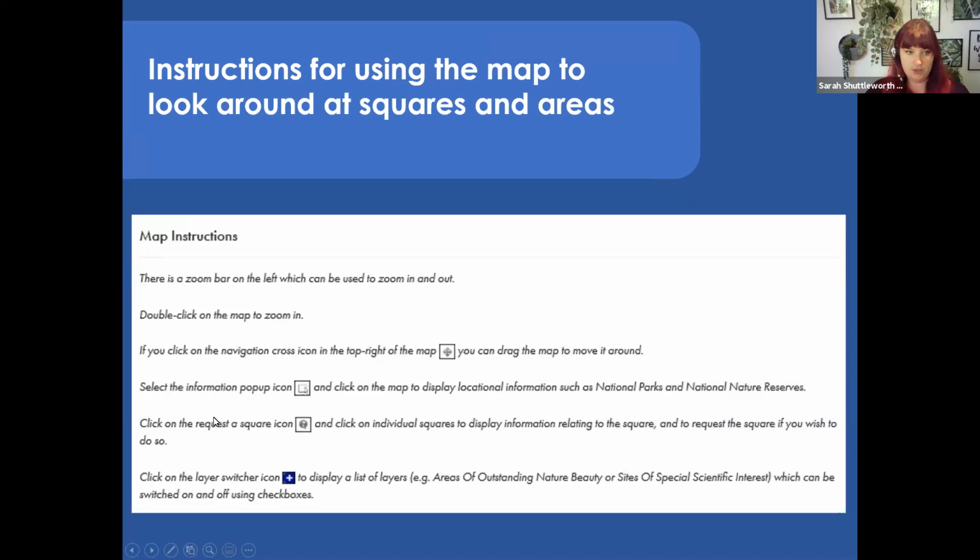So it tells you here that the little crosshairs one is the navigation cross, for moving it around, a bit like a hand grabber that you would use on Google Maps. And then you've got this little select box, which will show you information of where there are national parks and nature reserves. And then this little one, a speech bubble with a question mark in it, is how you'd find out if that square is available to be allocated to yourself.